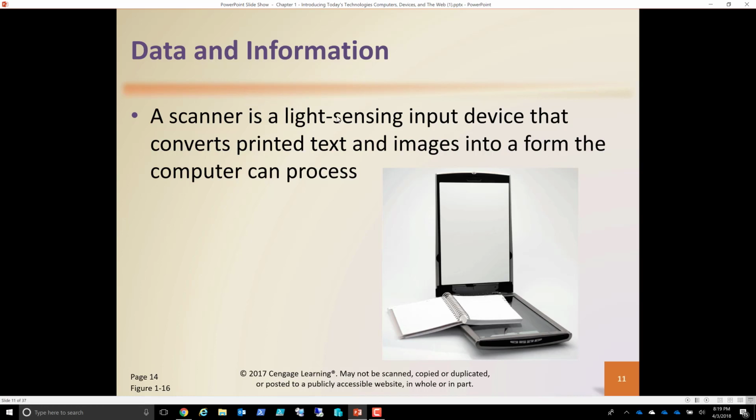Scanner is another way to get information into a computer. We can scan pictures, we can scan books. The scanner you see here is a flatbed scanner. The reason we might still purchase a flatbed scanner today is because we get a higher dots per inch ratio.